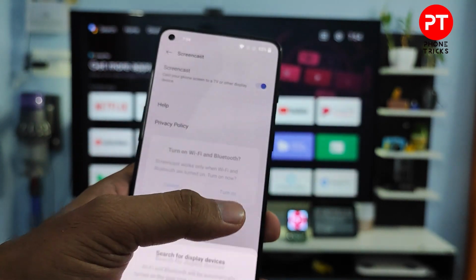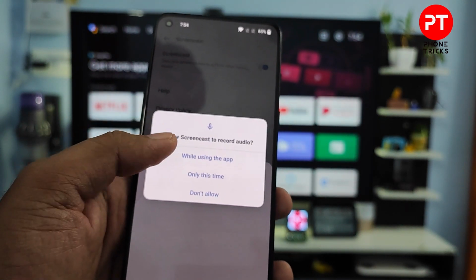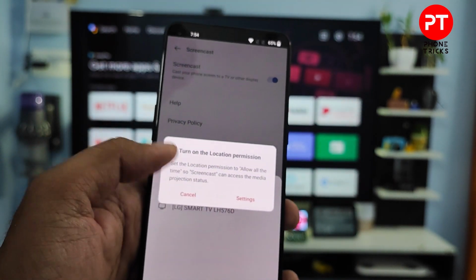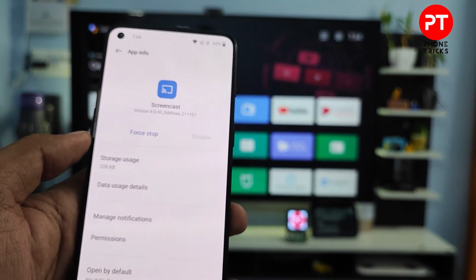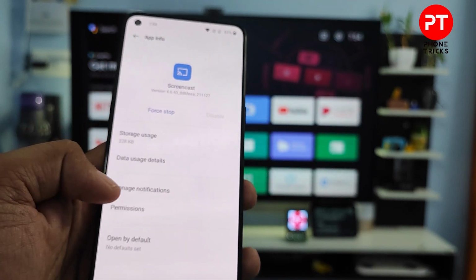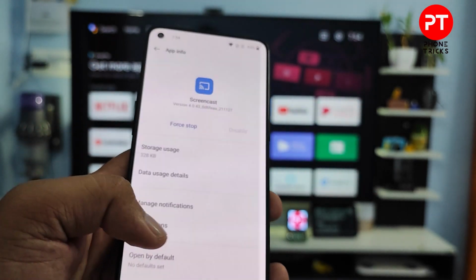Then allow the permission and turn on the Bluetooth. Then again click permission. You need to turn on the location permission also. So it will open the app info page. You need to click the permissions. Then click location and allow all the time.